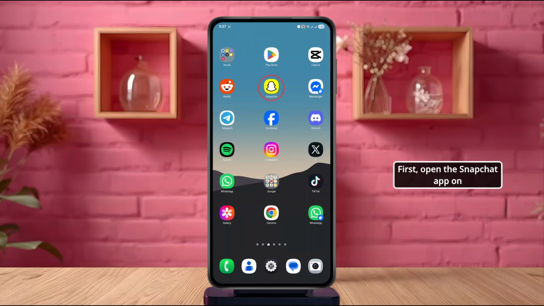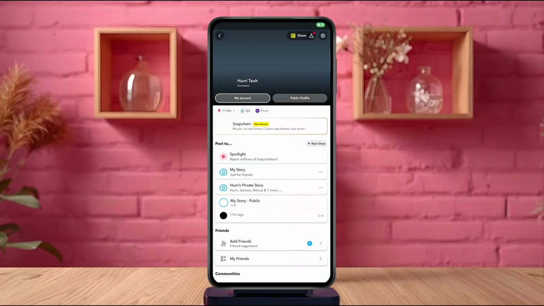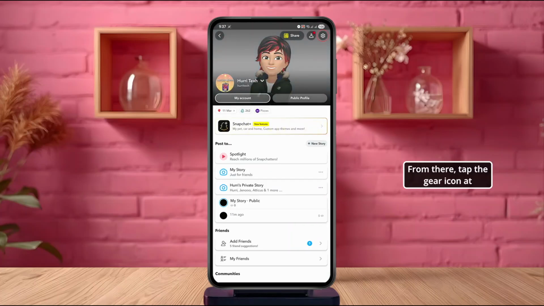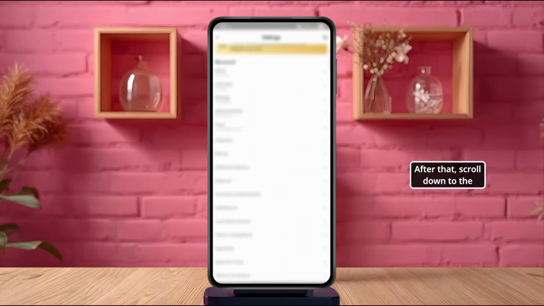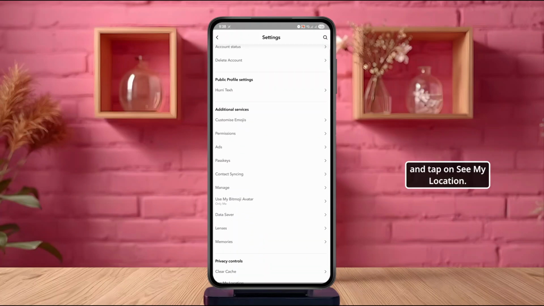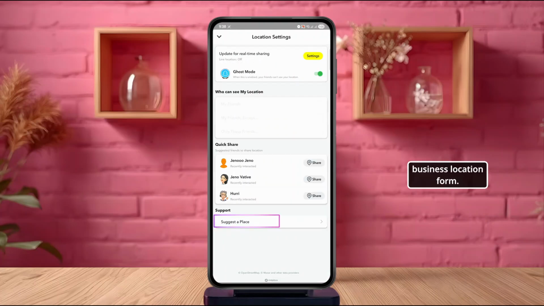First, open the Snapchat app on your Android device and tap your profile icon at the top left corner. From there, tap the gear icon at the top right to open settings. After that, scroll down to the Privacy Controls section and tap on See My Location. At this point, tap on Suggest a Place to open the business location form.